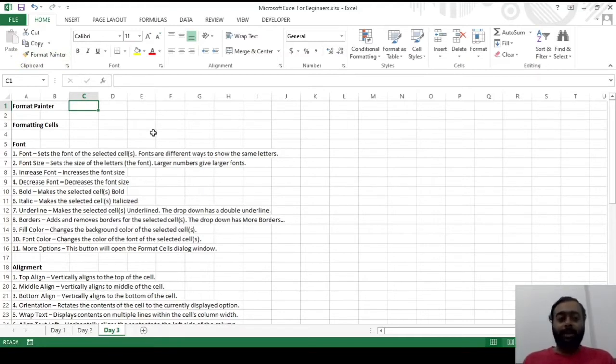Format painter is nothing but, for example, this particular font is there. What is the font? It is bold, it is Calibri, and the size is 11. So this is the format of this particular cell. Okay, so say I write my name here, Sham. Now I want to bring the same font format to Sham. So what should I do? I should click here, click on format painter, and click on Sham.